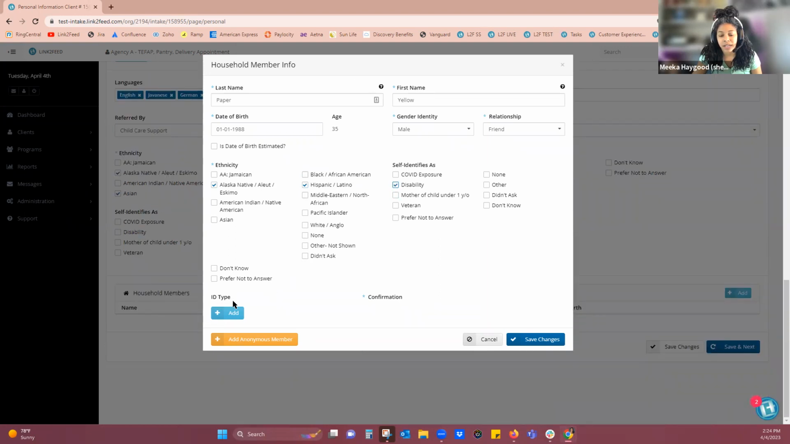I have my ID type here, but it is not required, so I don't have to complete this for my household member if I don't want to. This is by far nowhere near as much information as I have already added for my primary household member. This is simply the minimum required information for a household member. So I can go ahead and save my changes here.